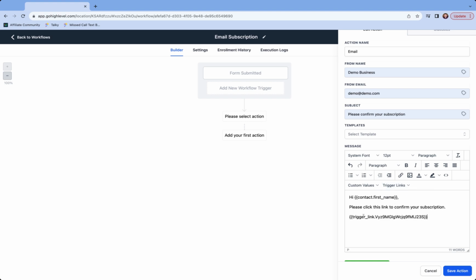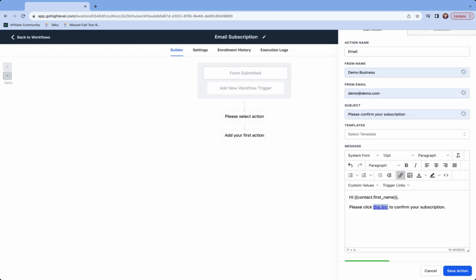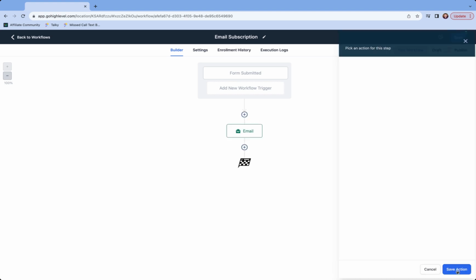Now this trigger link here, it looks like gobbledygook really, but HighLevel will automatically convert it to the link which we set in the trigger link section, which was demo.com. Now you can leave it like that. Alternatively, you can turn this into a hyperlink and just paste the trigger link in there. So this link will now be clickable, and click save.